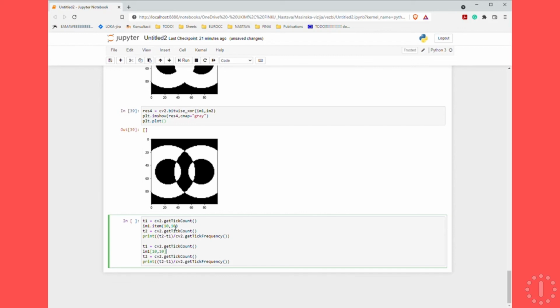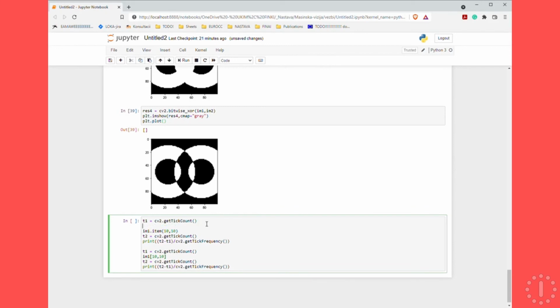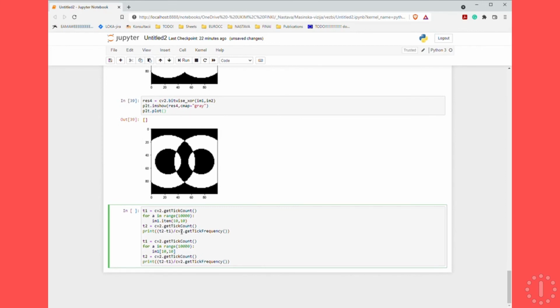But if we want to do a more realistic estimation, then we would probably want to execute this a lot of times. So let's go like this, for a in range 10,000. Repeat this 10,000 times, and also repeat the same for the other. It's a quite fast command anyway, so it probably won't give a good result for comparison, but for more complex algorithms, in this way you can measure performance and optimize the algorithm as much as you would need.